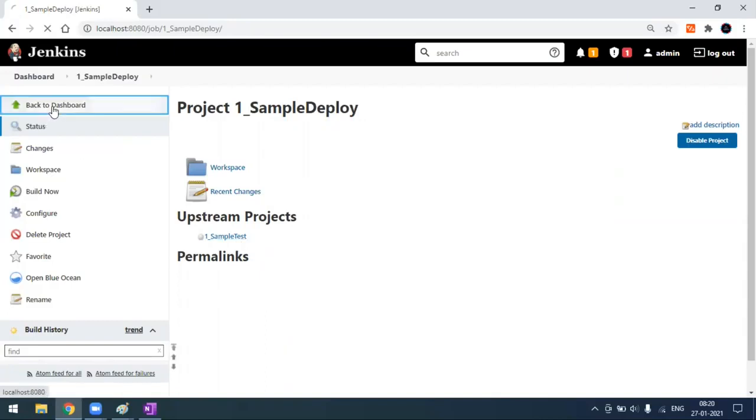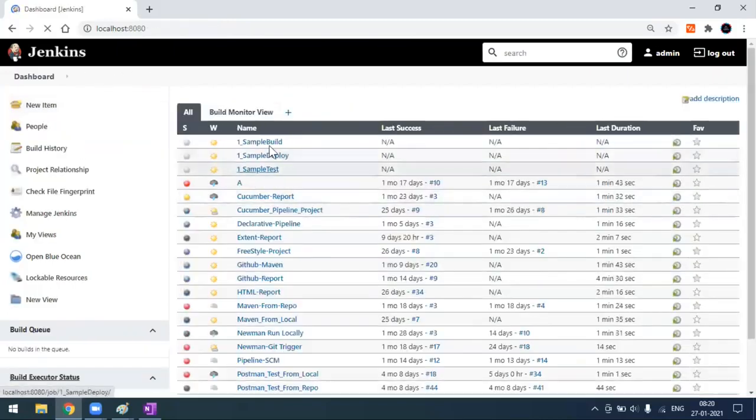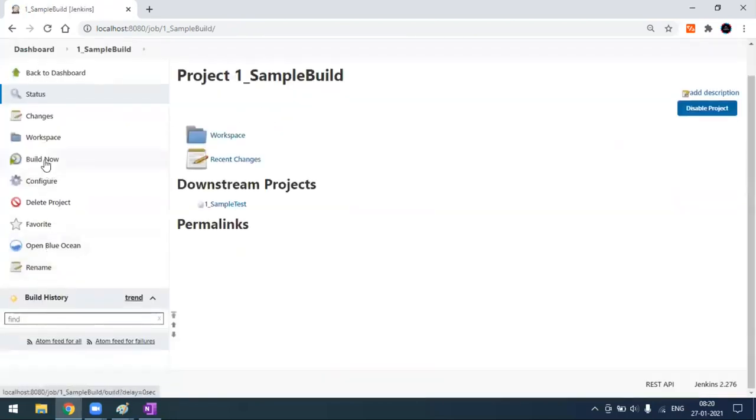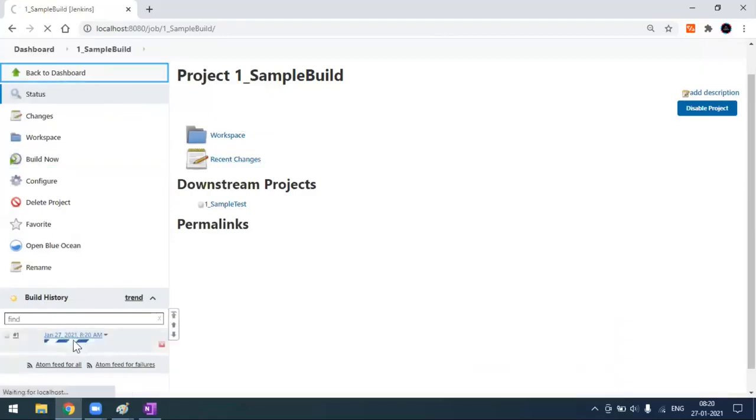Okay. So now what we can do, I can go to this build project. Here I will simply click on build now. I don't want to go to the test project and deploy project. When I come here and simply click on this build now, it started building. Once this is done, automatically it will trigger my test job as well as my deploy job. Okay, so now I'm going to my dashboard.